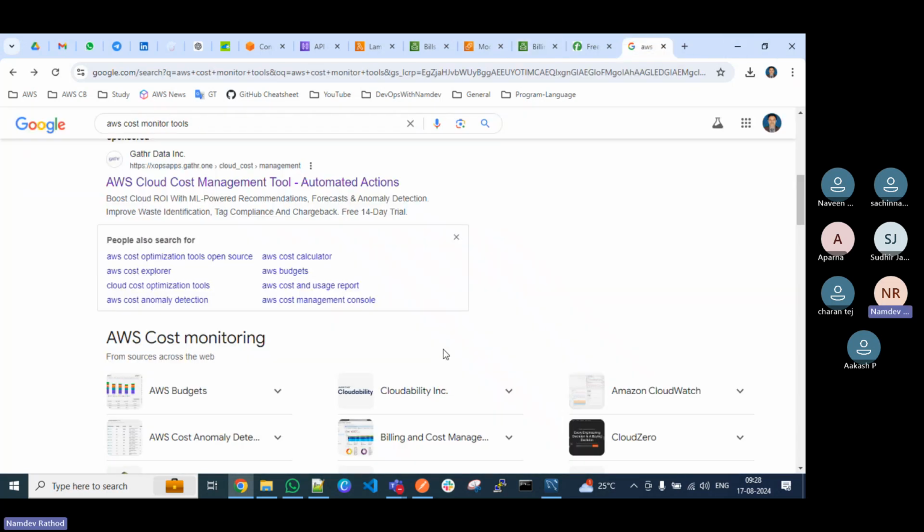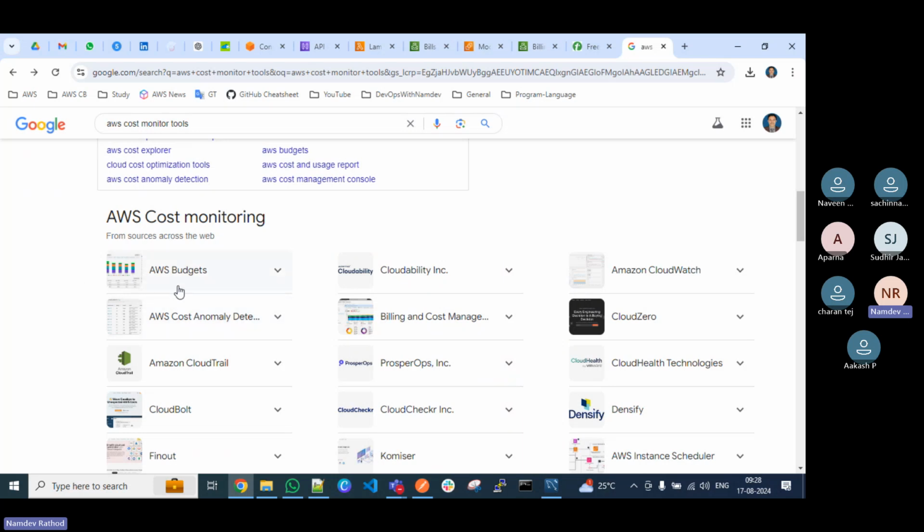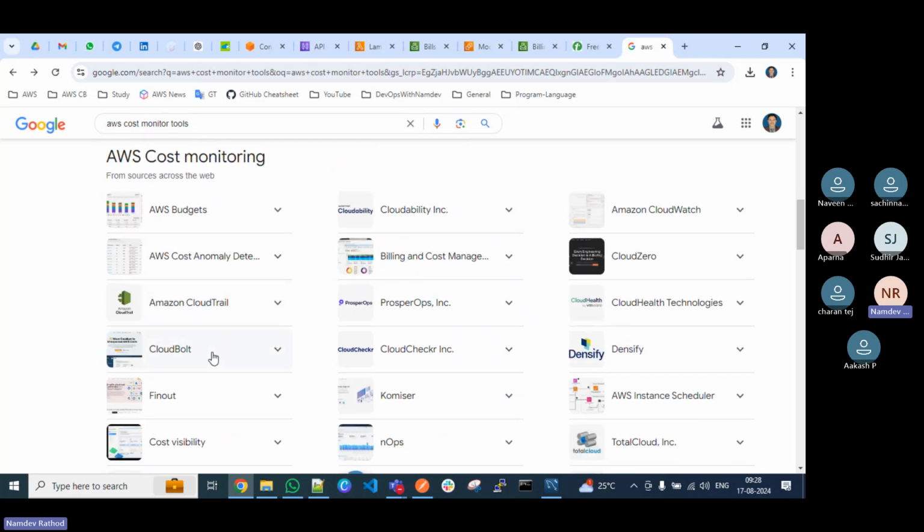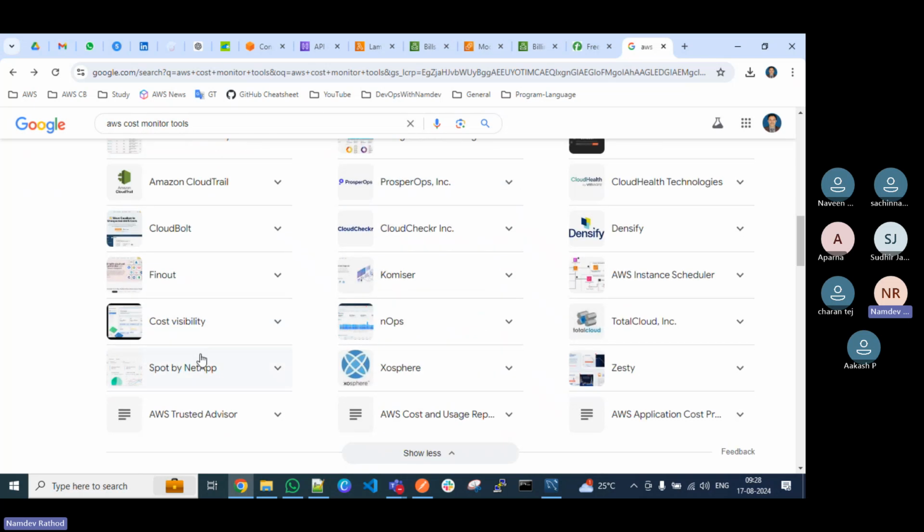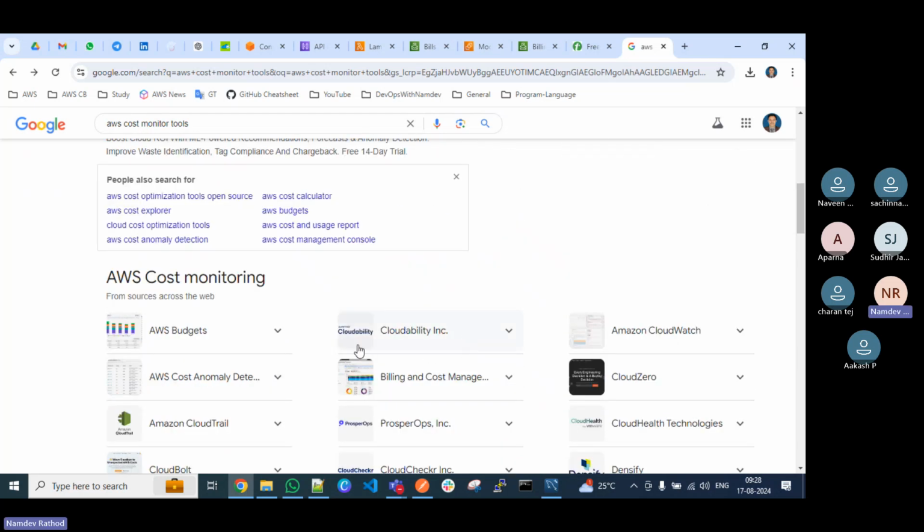Sometimes some people use other tools like AWS Budgets. There are a number of tools available in the market, sometimes paid, sometimes free tier. Some companies use something paid. We are using this CloudAbility, and there is a separate finance team.